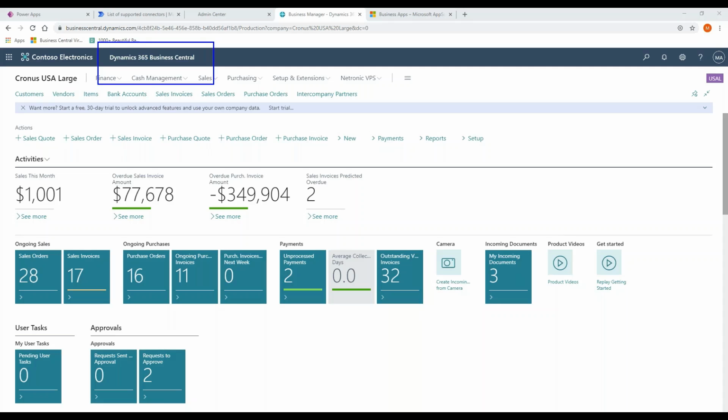Dynamics 365 Business Central is the product we're looking at. There are several products in the Dynamics 365 family. So Business Central is specifically what we're looking at today.